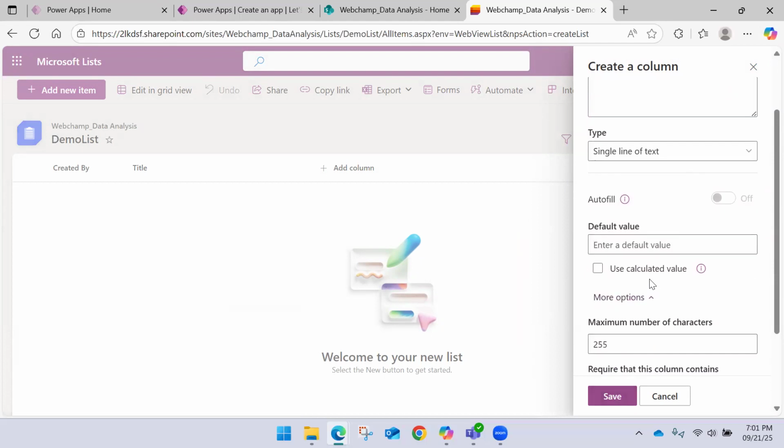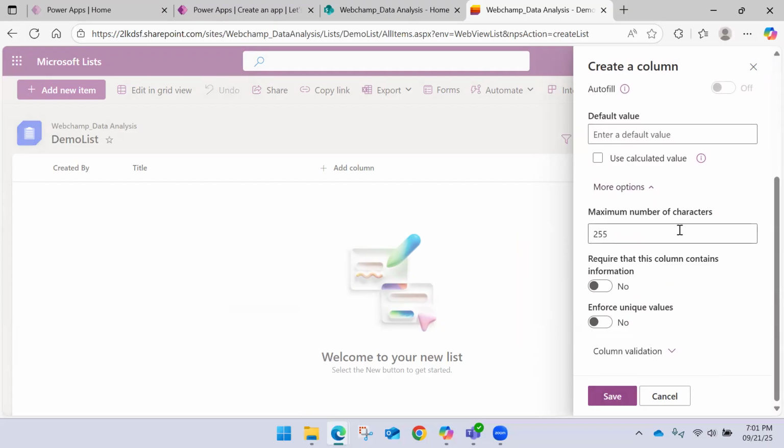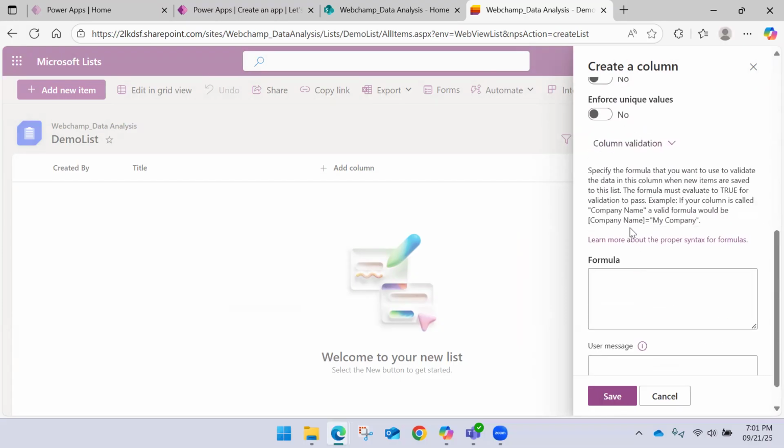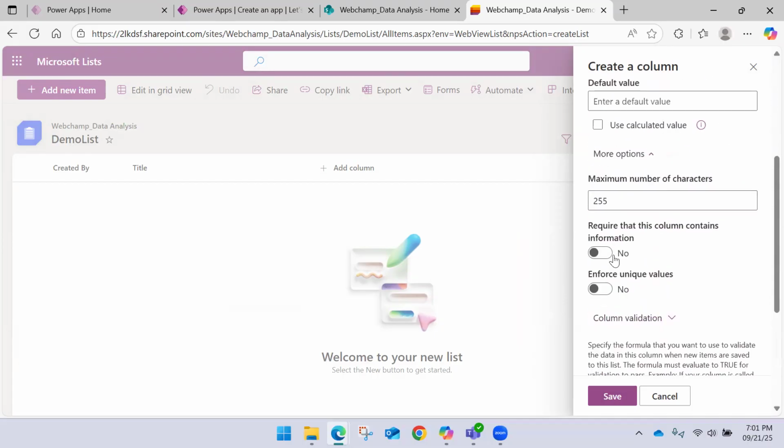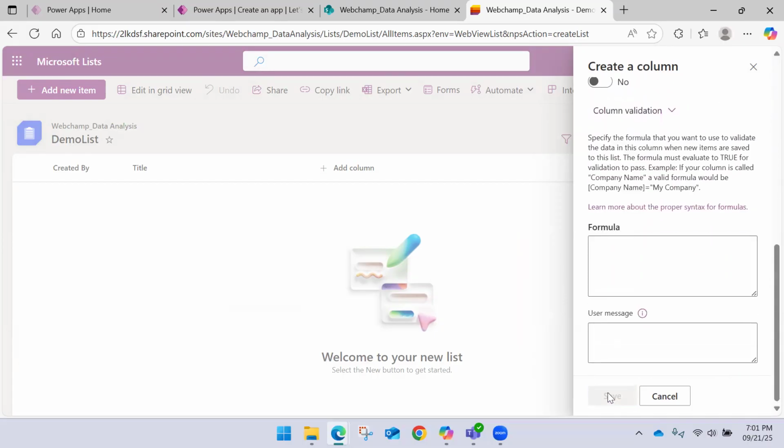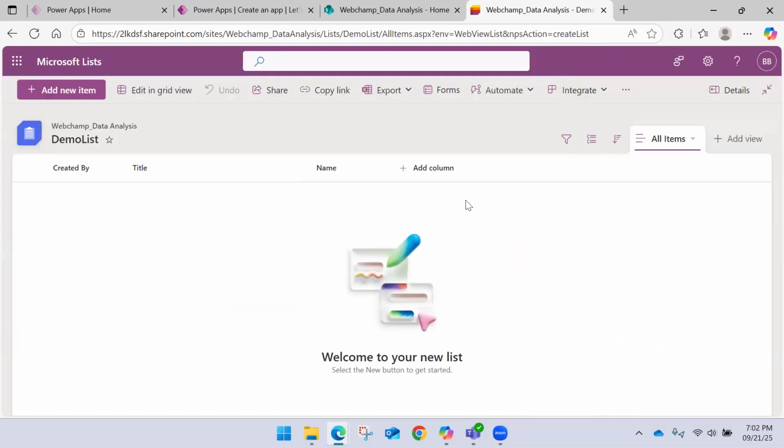So let me click on the more options. So this is the number of characters required, that this column contains information. Okay, even if you want to add the formula to validate the columns, you can add that. Okay, let me say save. I don't want to do this.